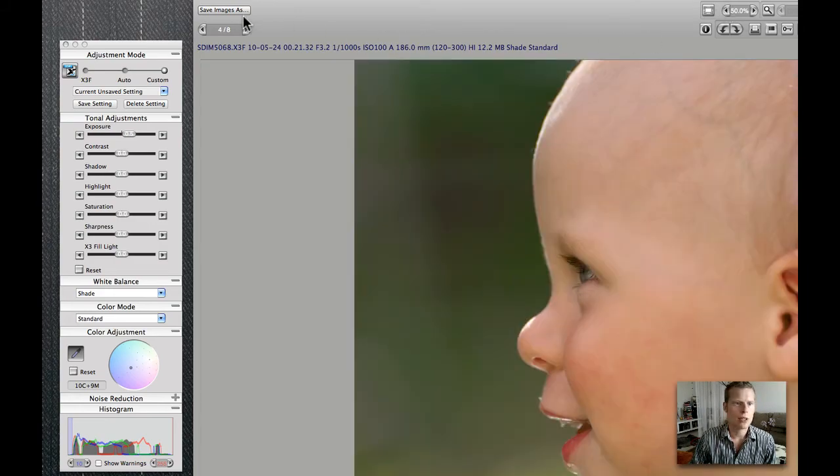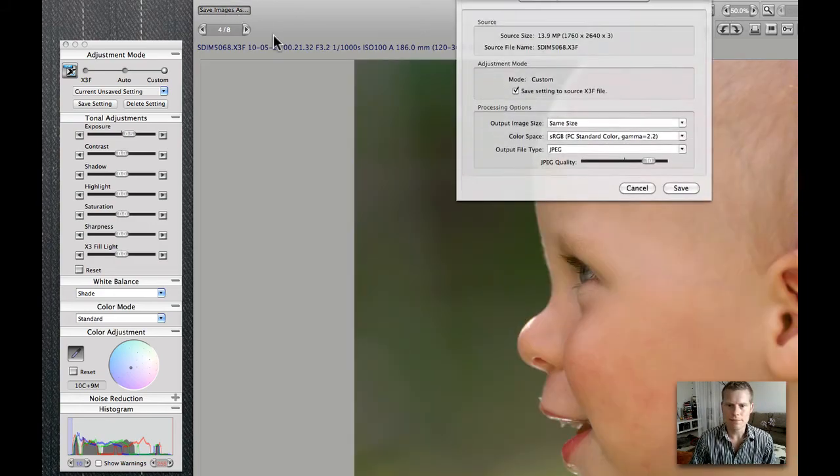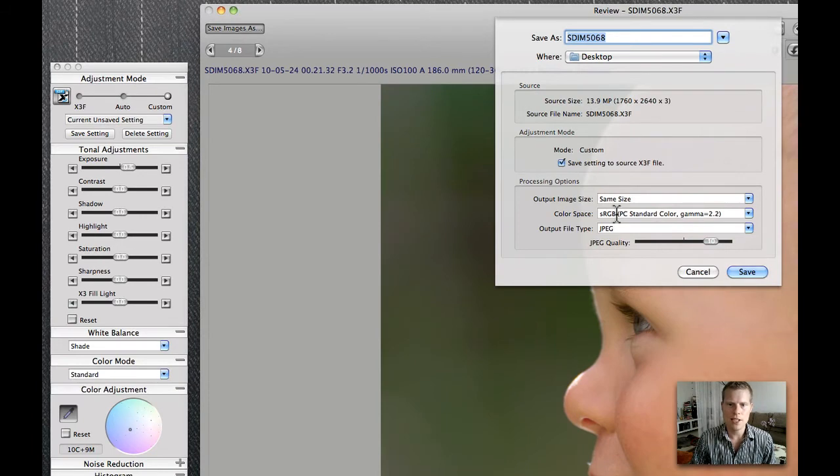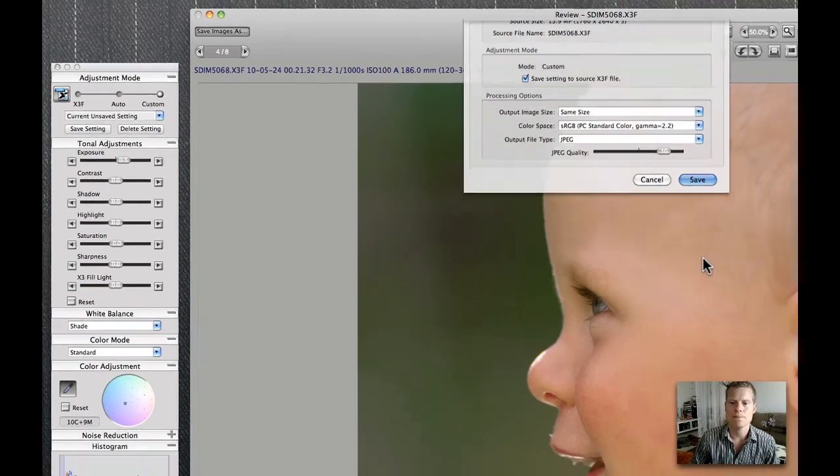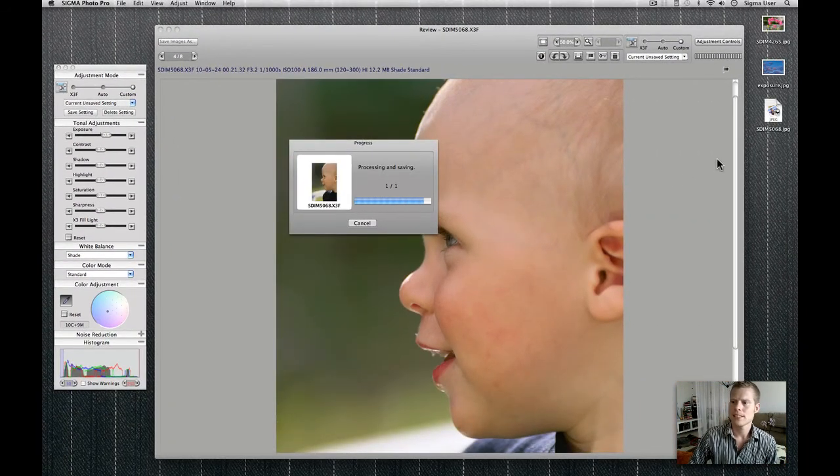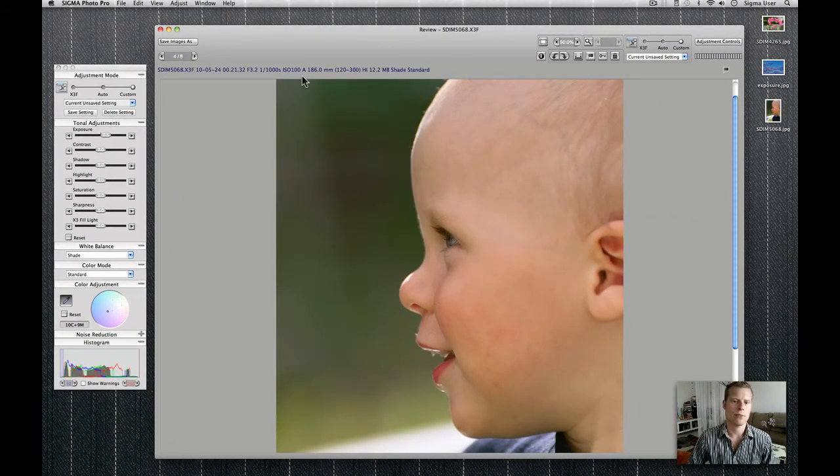Okay, so let's save this one as well. And we use sRGB as normal. And we have the saved here, the settings, so I can come back and deal with this later without having to redo everything from the beginning. And we press save. And look, now we have a nice series here of pictures.